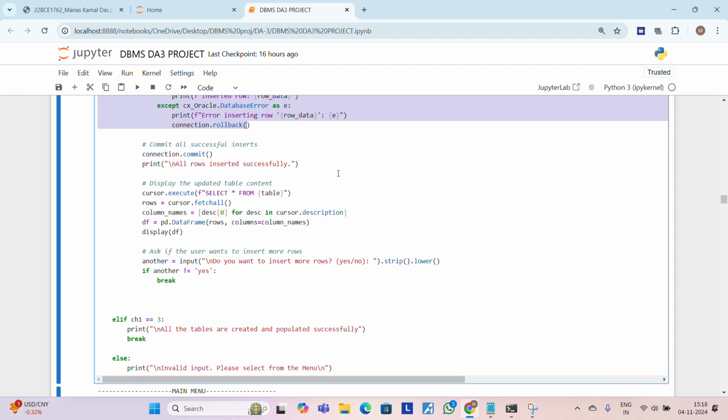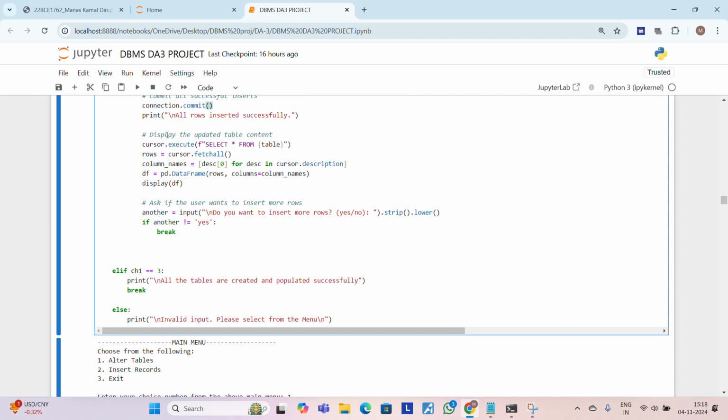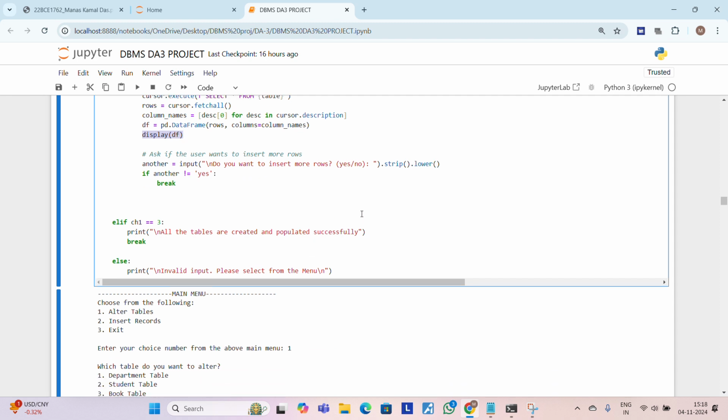Then after inserting, I need to make sure that the changes are permanent. For that, I'm using connection.commit. Then if the operation is successful, it will show all rows inserted successfully. And then I'll display the updated table content by using select star from table. It will show in a tabular form with the help of pd.DataFrame, that is, df is the data frame. So again, the user will be asked if you want to enter more rows. If the user enters yes, then the loop will continue. If no, then the loop will break.